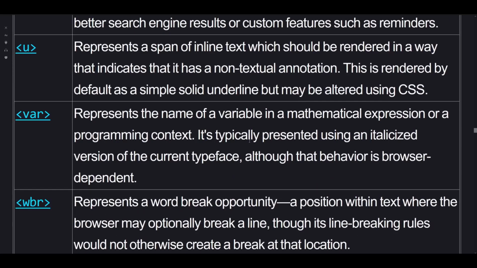Var, V-A-R, represents the name of a variable in a mathematical expression or a programming context. It's typically presented using an italicized version of the current typeface, although that behavior is browser-dependent.